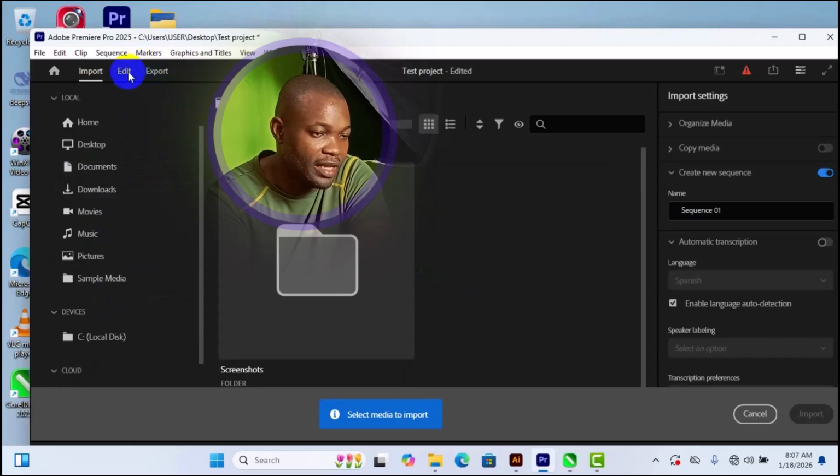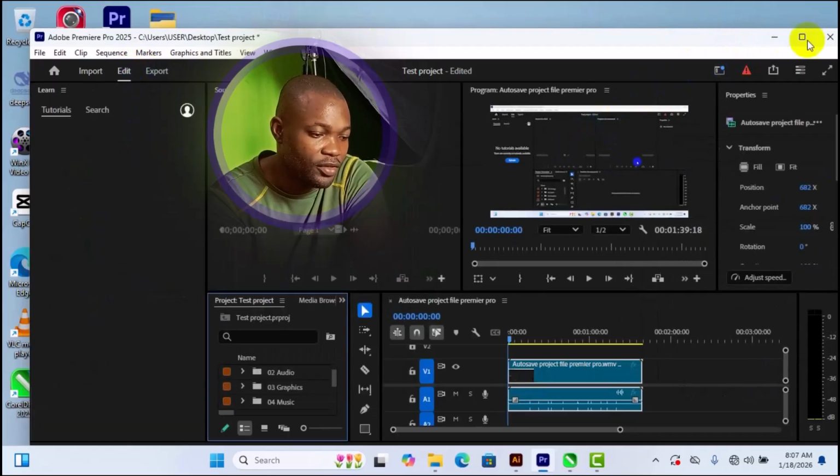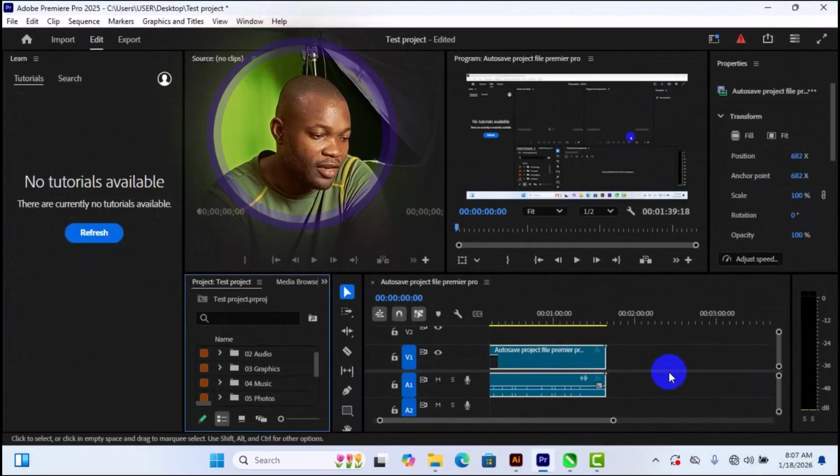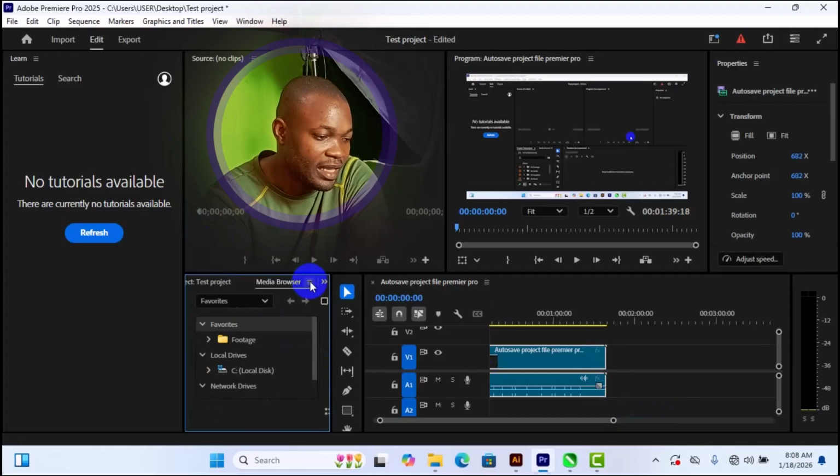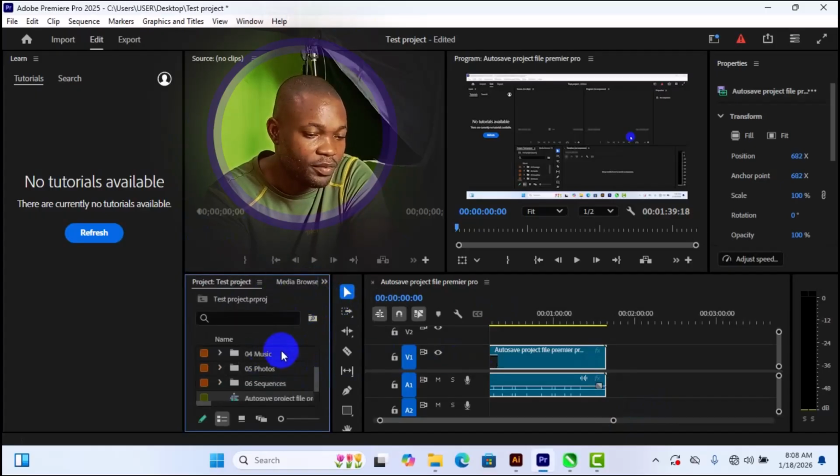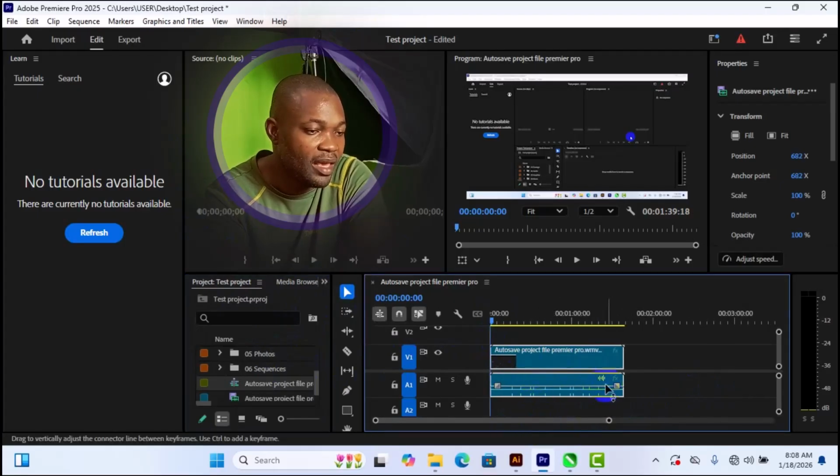Let's go back to the edit tab right here. Okay, so we can also continue to drag and drop as many media files as possible right here. It's that simple. So you can go on and come to the media browser right here, and you see more stuff right here, project test right here. Then you come back to the default home page. It's that simple. So this is how to import your first media file in Premiere Pro.